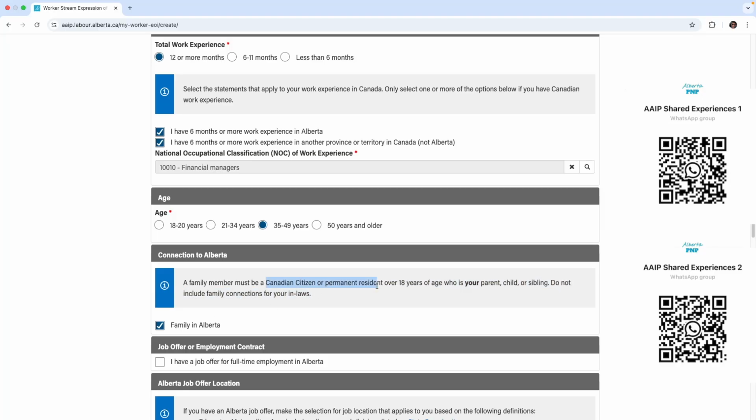A Canadian citizen or PR who is over 18 years of age and who is your parent, child or sibling. These three words are self-explanatory. Parent, child or sibling, but I see people still getting confused. People come back to me, hey, my uncle is in Alberta, can I get some points? Uncle is not your parent. Hey, I have a niece or nephew in Alberta, can I get a point? A niece or nephew is not your child. And similar extension, hey, I have a cousin in Alberta, can I get a point? Your cousin is not your sibling. So you would get points only for these three relations who are over 18 years of age.